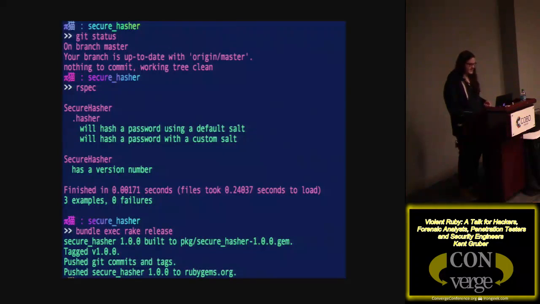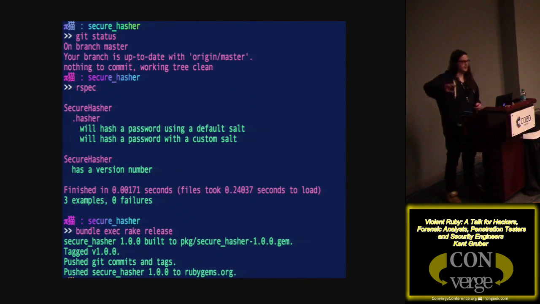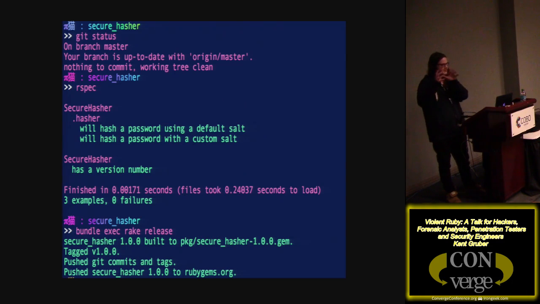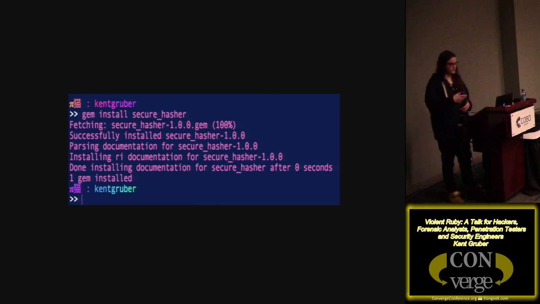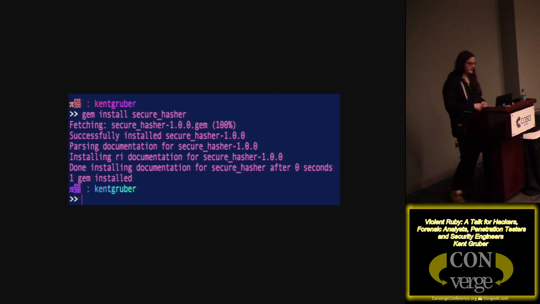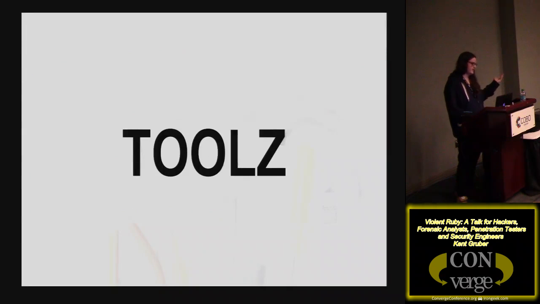And then I run my tests just to make sure that they're working. And at the very bottom there, I had this bundle exec rake release. That did a bunch of commands for me that packaged up my gem and pushed it up to RubyGems, so that now, if I wanted to, I could do gem install secure hasher, or you could do it on your machine, and then you can install that gem and use it. And if you go to RubyDoc and look at the secure hasher documentation, you can see how to use it.